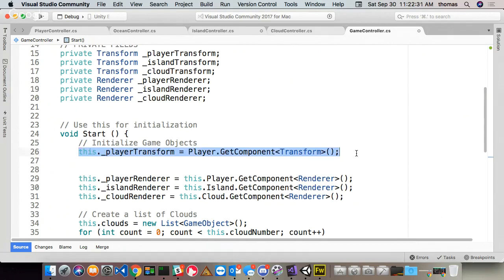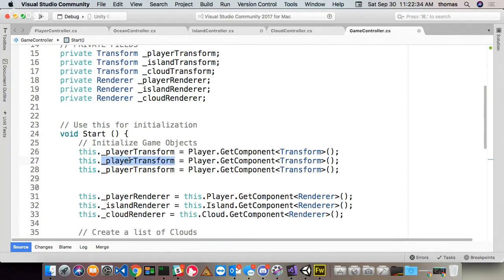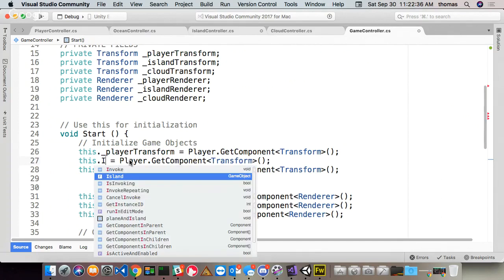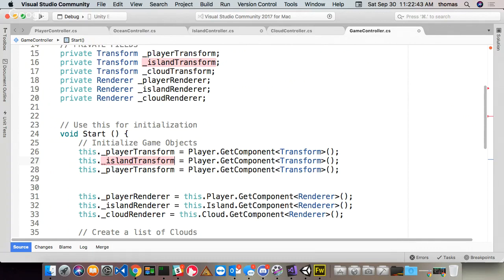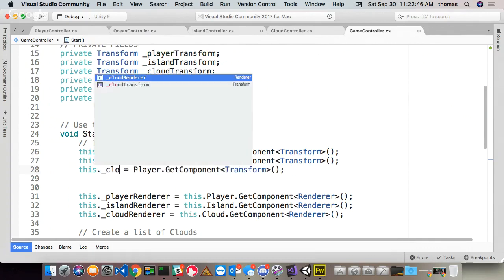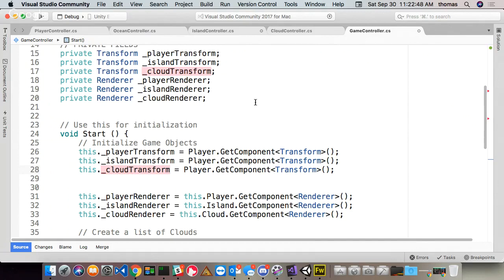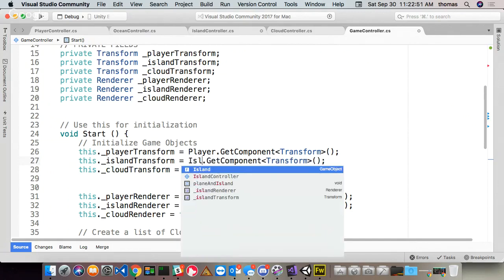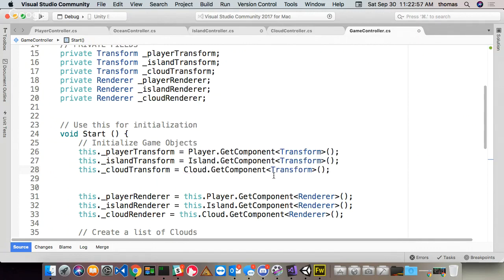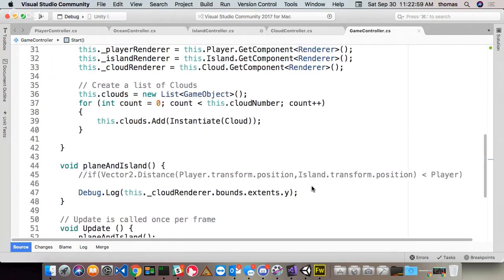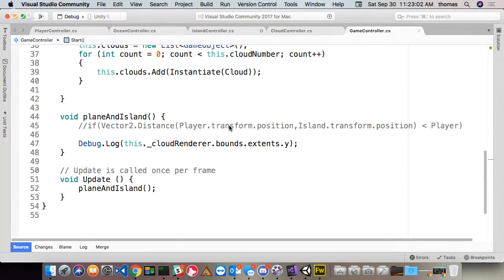So I'm going to do the same thing for the other ones. This is the player transform, this will be the island transform, and this will be the cloud transform. Why do I need the transforms? Because it'll make this calculation down here way easier. Look at this, player.transform.position, too long. I can just go player transform.position instead of player.transform.position.